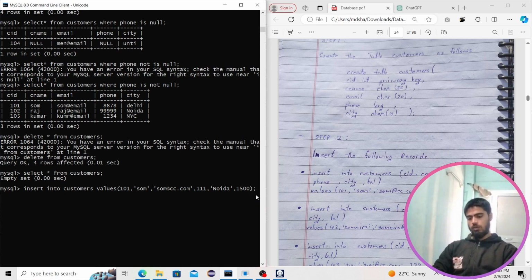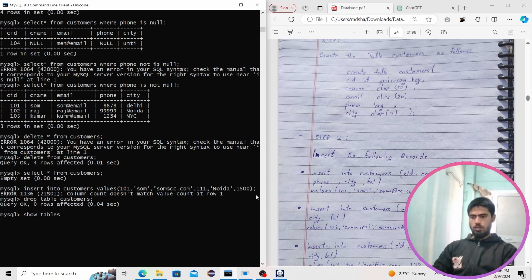Let's try to run it. It is going to give an error. So let's first drop the whole table. We used the drop statement before to delete the whole table. Drop table customers. Our table is now deleted. Show tables. It's not here. Let's create the table.